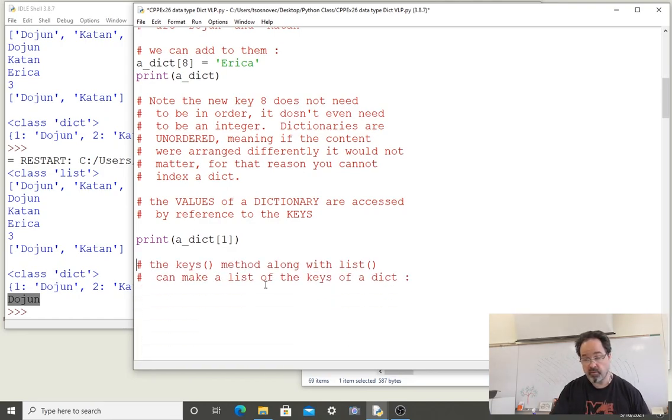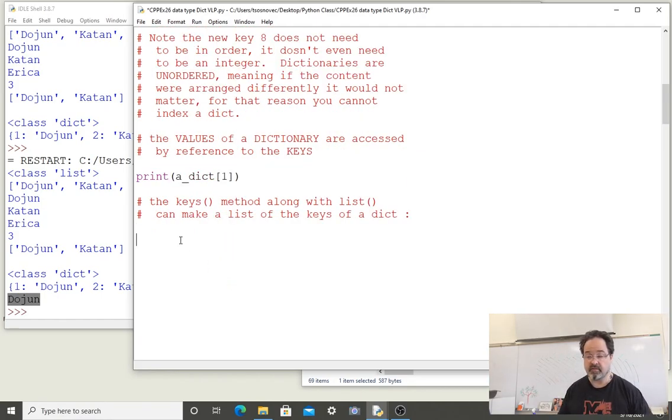The keys method, along with list, can make a list of the keys of a dictionary. So keys is a method that works on a dictionary, and list is a function. We could assign the variable keys and set it equal to a call to the list function, which means we're going to make a list out of what we put inside the list function. And what we're going to put inside is our dictionary with the keys function appended to it.